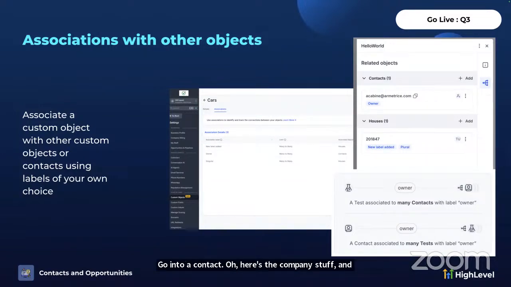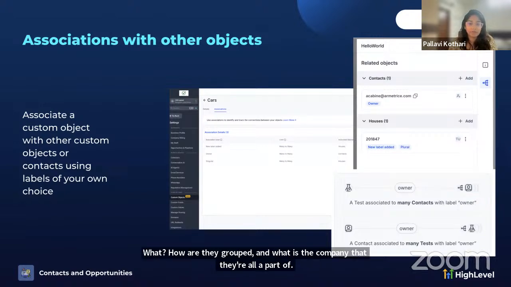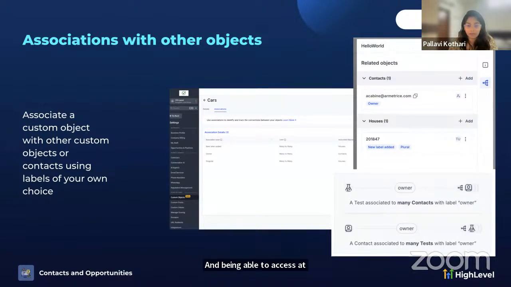It was like, why is this here? What is it? What's the purpose of it? We understand, Glenn. I think the idea behind adding it there was to be able to group different contacts into a company and being able to access information about how they are grouped and what is the company that they're all a part of, and being able to access, at least view that information, if not edit. But we understand that editing would make it even more powerful for you.